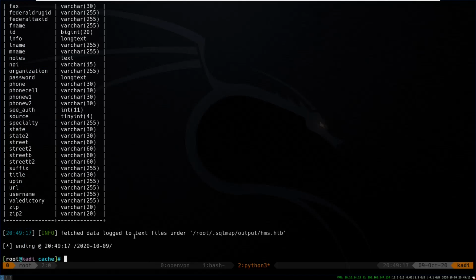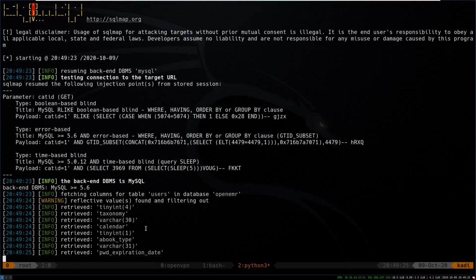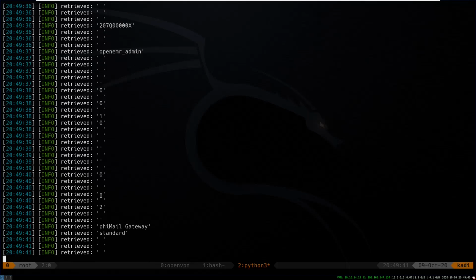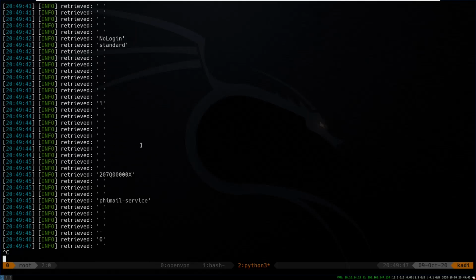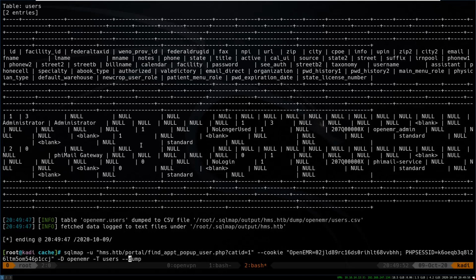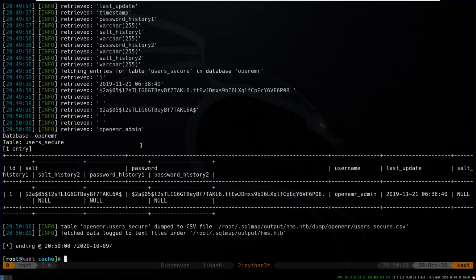Okay, so then let's look at the other one. We did see users and passwords, so if we did --dump and let this run, do we get anything interesting? Okay, just watching this fly by, there's not a whole lot of interesting stuff coming out of it, so I'm gonna go after that next table, which was users_secure, and we can dump that one.